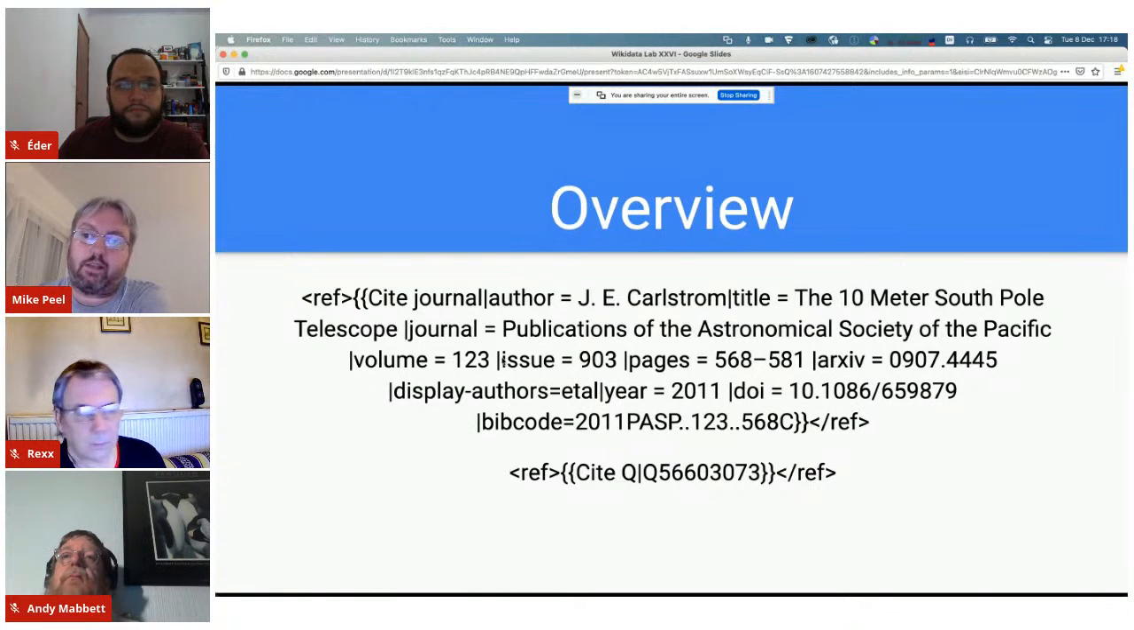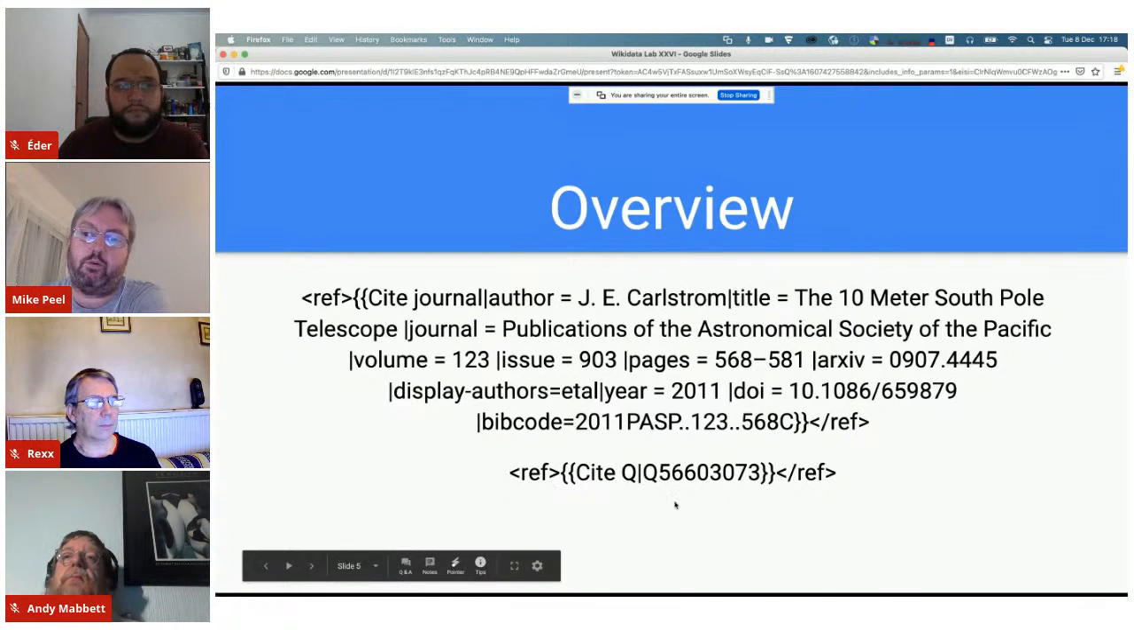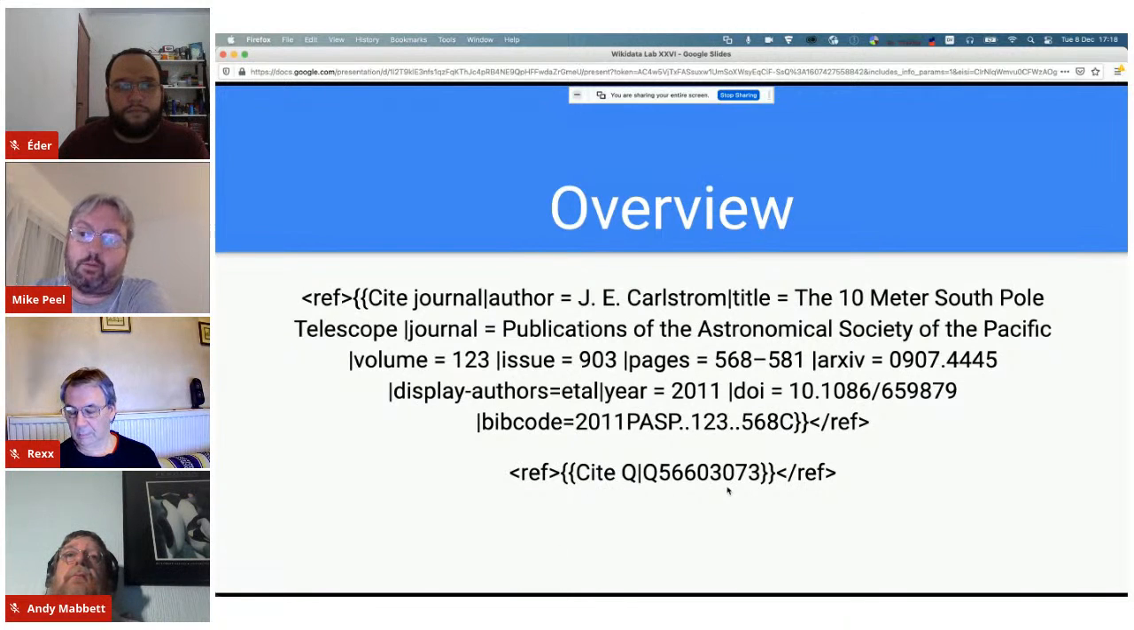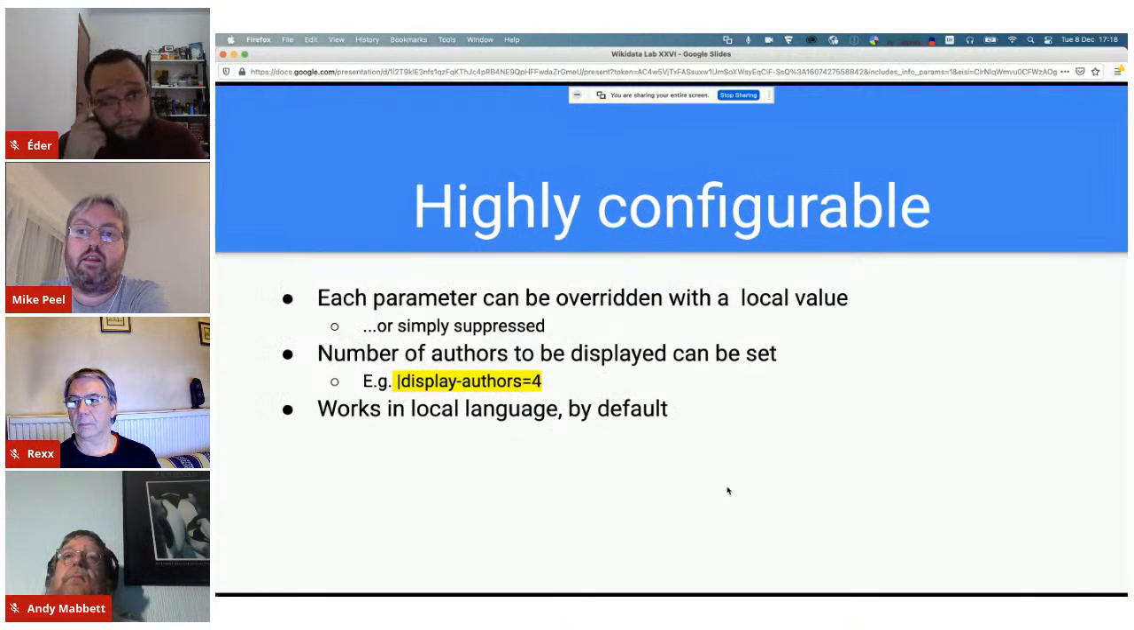Instead of having to write all of this wiki text out in detail, you just need to say reference, CiteQ, and the QID, which is the Wikidata item for that reference. So it becomes a lot simpler, a lot cleaner in the wiki text. The idea is this is highly configurable.